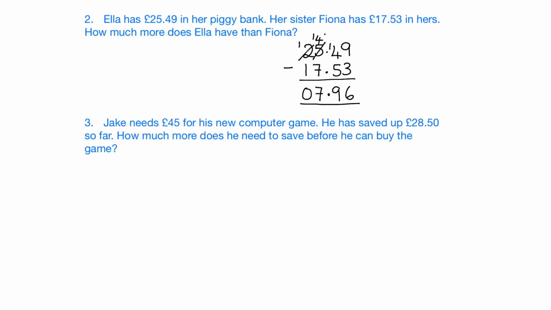Okay, so because this is money, we need a pound sign. So we can either say it's £07.96, which sounds a bit odd, or we can just say it's £7.96. Okay, because we don't need the 0 in front of the 7 there.